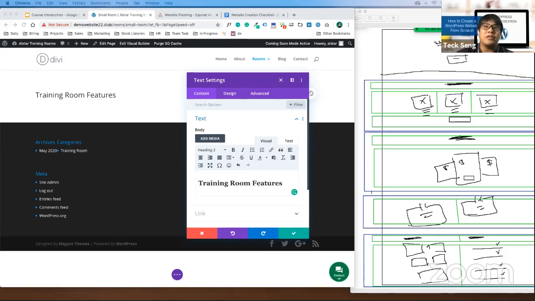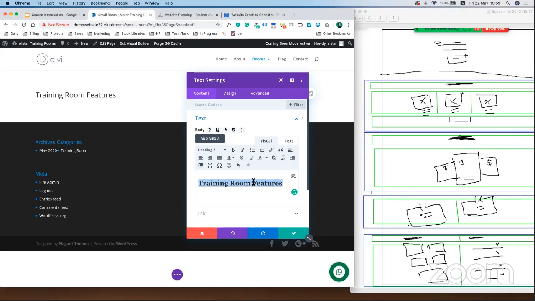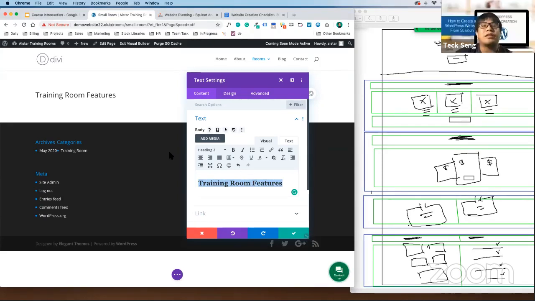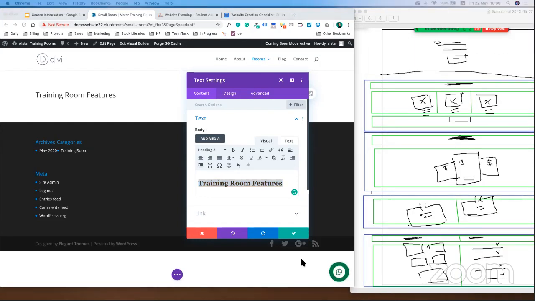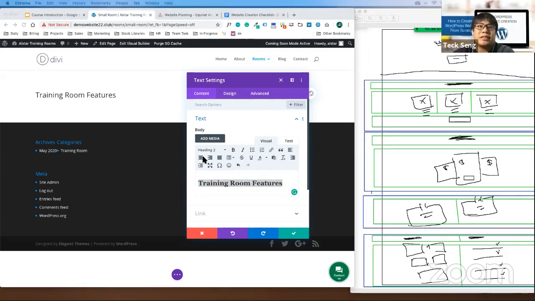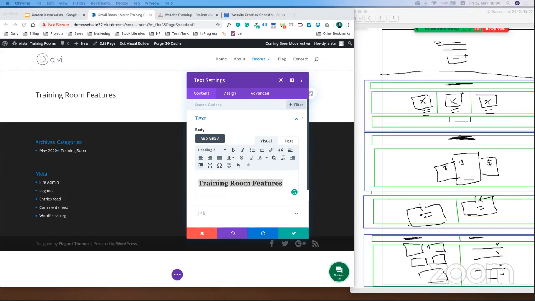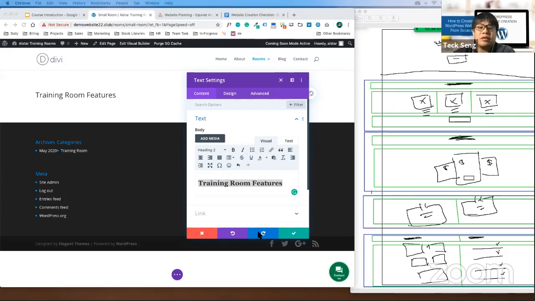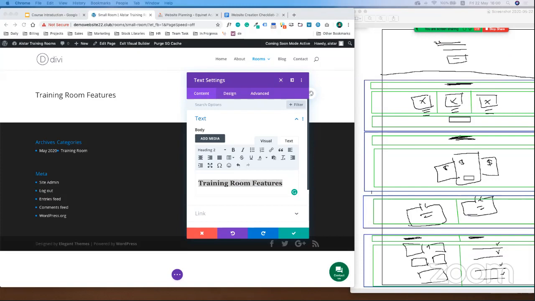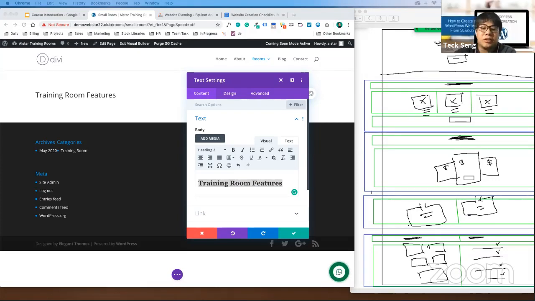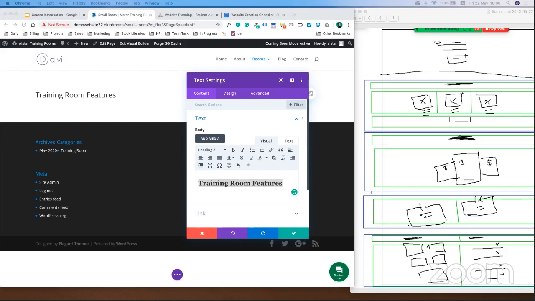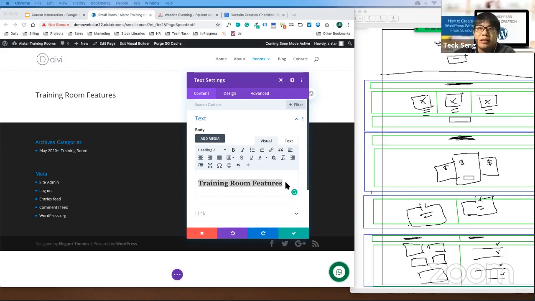Then in the body content, there's a chunk of words there, right? So just remove it and change it to training room features. There's no chunk of it. There's just the word text. Click on that, text settings. Correct. In the text settings, there's a body, right? Yes. Then in the body, there's a chunk of words. Remove the chunk of words. Then change to training room features. Okay.